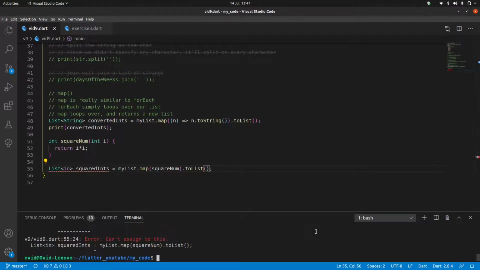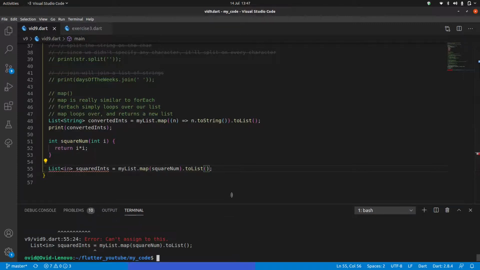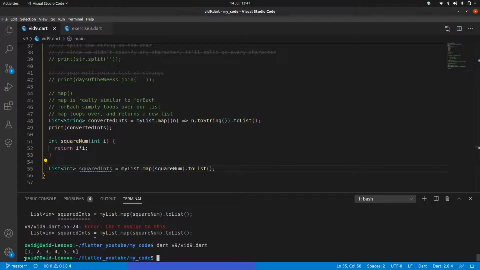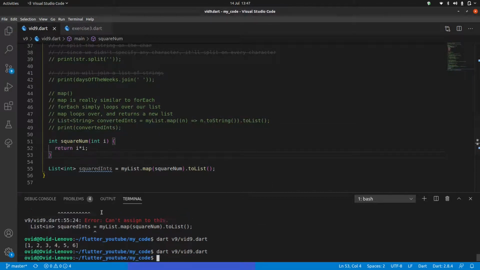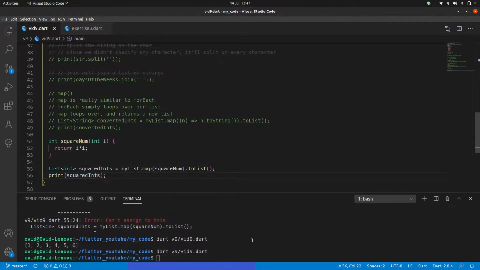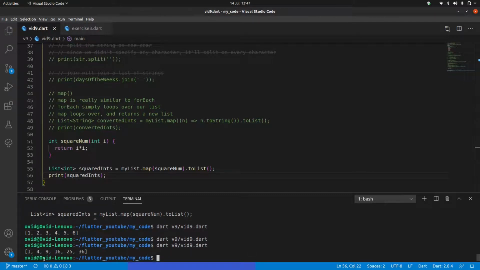Save it, and in fact we get an error, which we shouldn't have because I missed the T there. And you can see we have no outputs because we haven't printed it out. But if we did print it out, you can see it went over all of our numbers and it just squared each one by one, and then gave us a new list as the return.